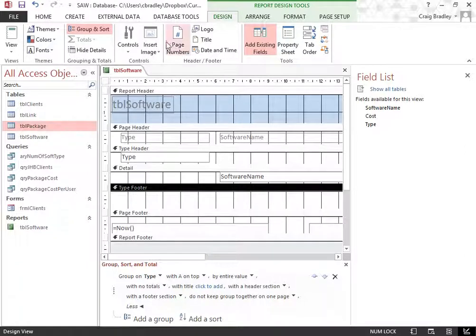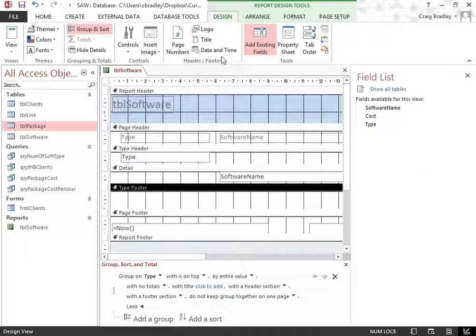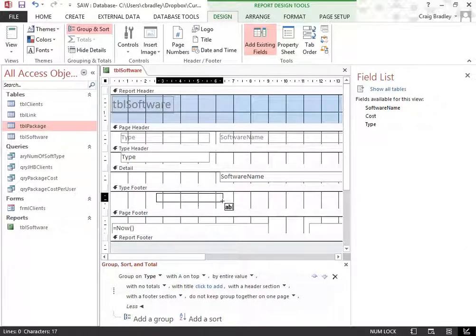With that footer section for type, we want to add our text field, which is add existing fields. I want to add a field. I'm assuming it's in design, I don't know where though. Controls. There we go. Okay, so we're going to add a text box, and we're going to click in here. We're going to say equals average. It might be AVG, but I think hopefully both will work.